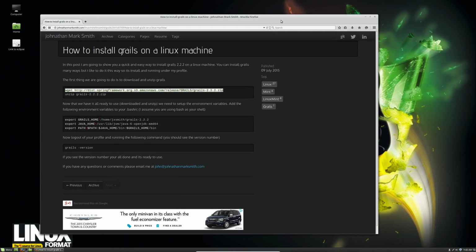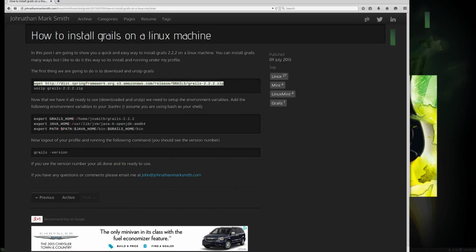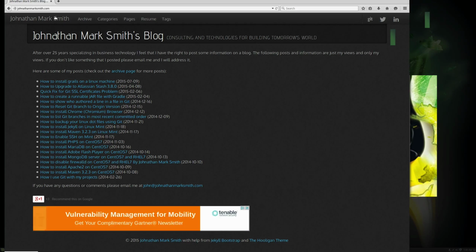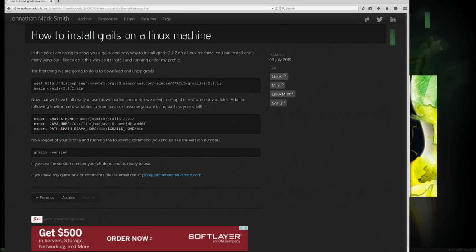In this video, I'm going to show you a quick and easy way to load Grails on a Linux machine. What I'm going to do to make it easy is go to my website, JohnathanMarkSmith.com. You can search on the internet, but I'm going to use the instructions right from my website so it makes it quick and easy. So, first thing is, I'm going to go to my website, and I'm going to look for how to install Grails on a Linux machine.